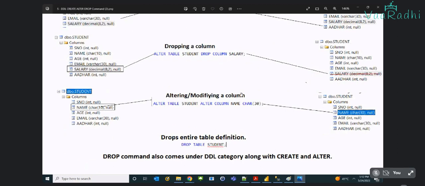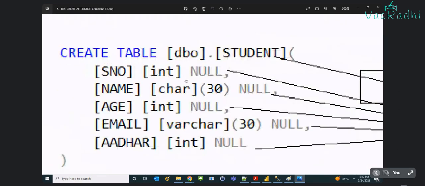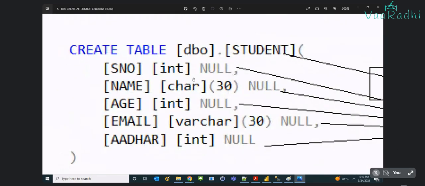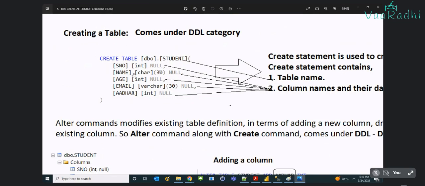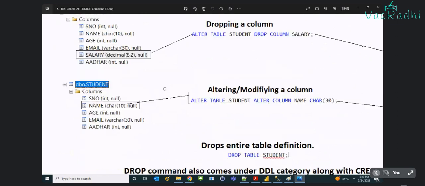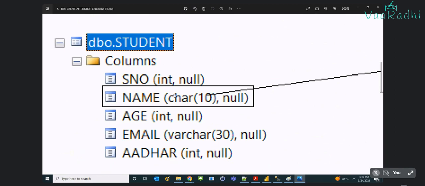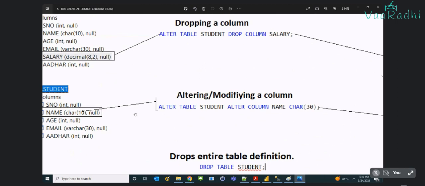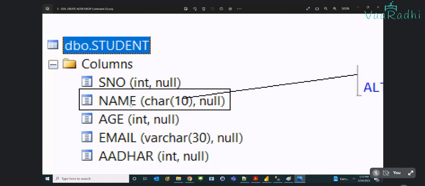Okay, guys? See here, initially, what is the name column data type, guys? Character. I think this is the final screenshot I have taken. See here, at the left side, your student table, name column data type. What is the name column data type? Character 10. Character with a limit of 10 characters. Your name column has a character data type which allows text data of length 10 characters.